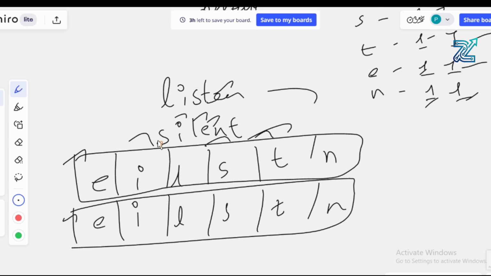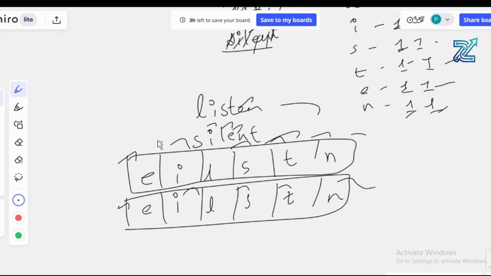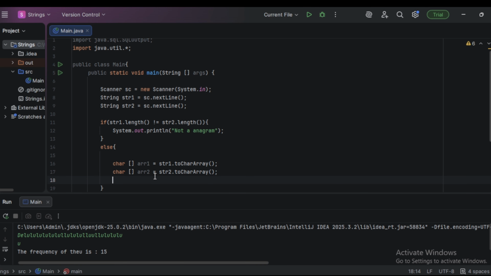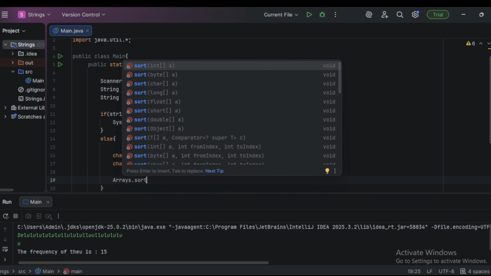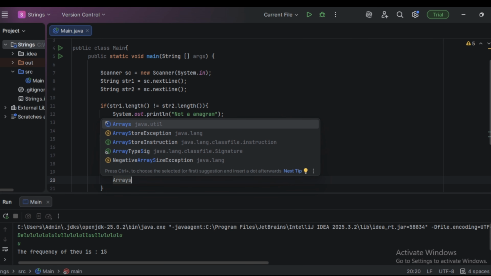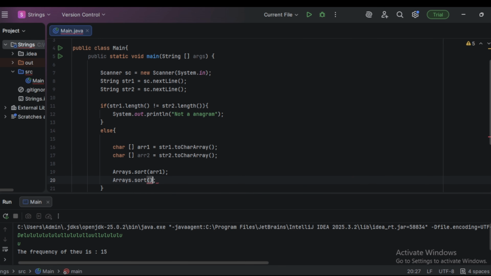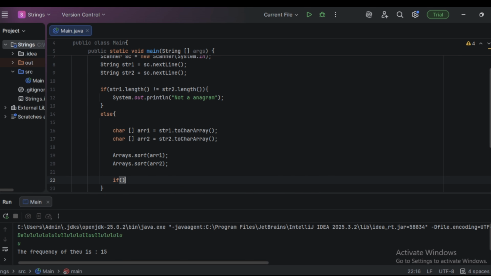If I sort both of them, I'll get two character arrays like this. So if I sort it and convert into string, I can check it. Now I'll sort it. For that, Arrays dot sort array 1 and Arrays dot sort array 2. So I have sorted the two arrays. Now I can check using the equals method. There is an equals method in string, likewise we can check in the array as well.